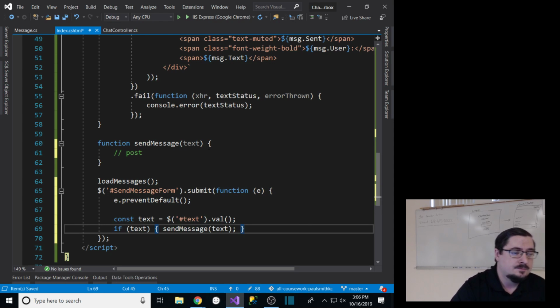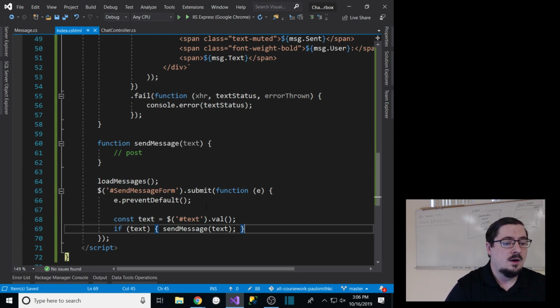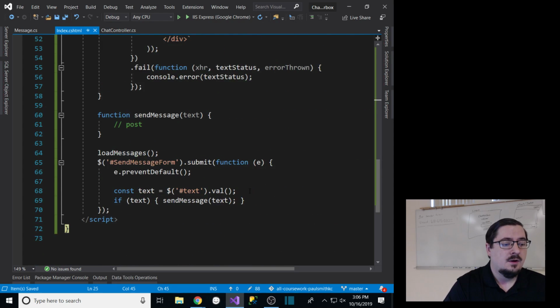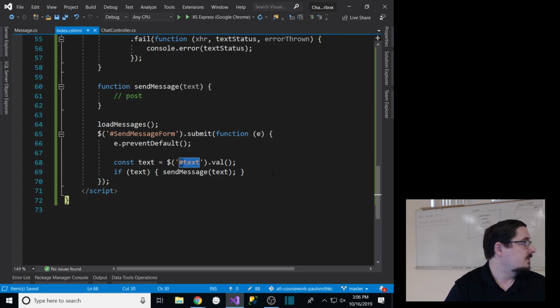Is that using the ID for text? Yeah. So if you look at the HTML here, you see it's specified as ID text. That's the ID I gave to that field. So grab that control, grab the value inside of that, and if that's set, then we want to send the message to the server. Okay? So that's the basic layout there.